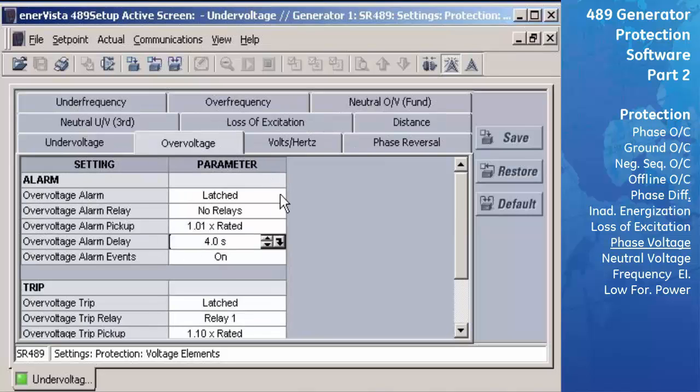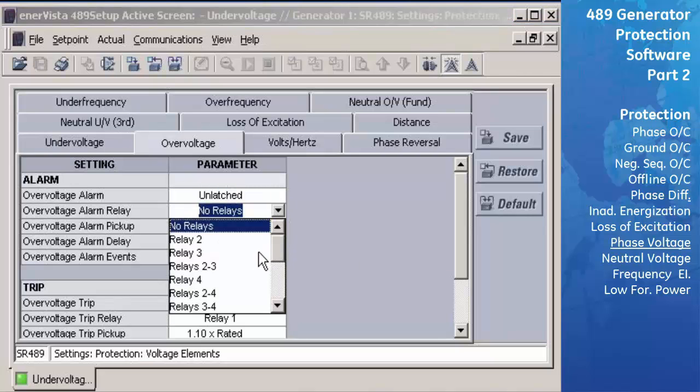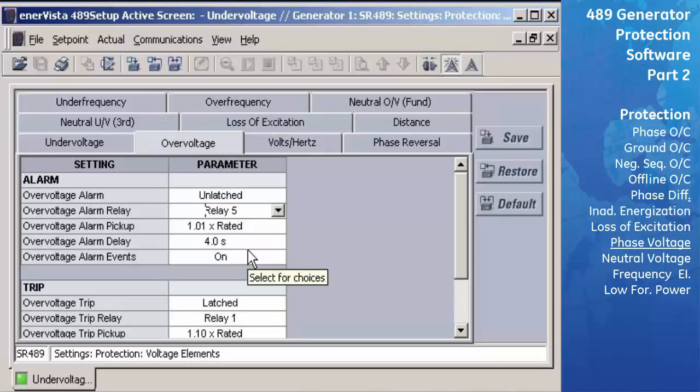The overvoltage element is primarily used for alarming and not for initiating a trip of the generator. We will program only the alarm using the unlatched set point. The alarm output relay 5 will again be the only contact used. The alarm pickup will be set slightly higher than the acceptable 105% of rated load. We will use a setting of 110%.